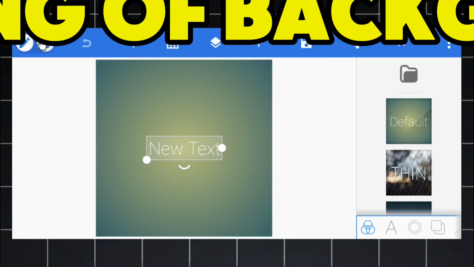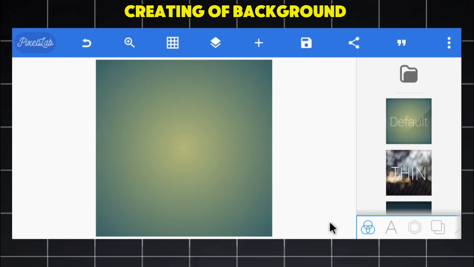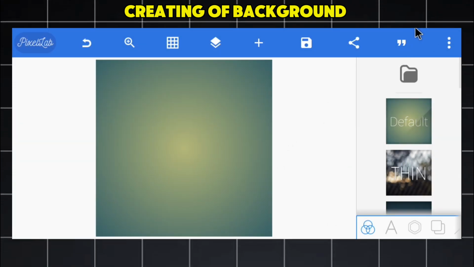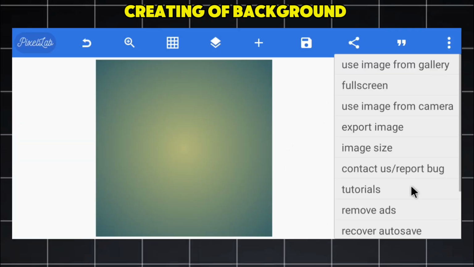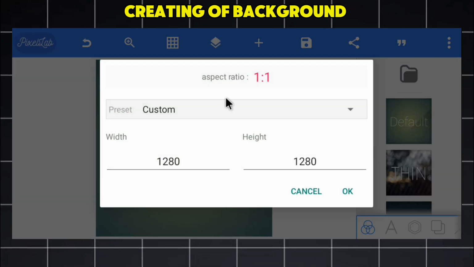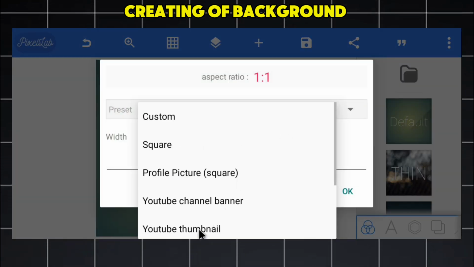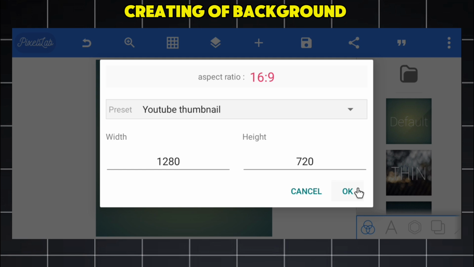Now the first thing to do is to click on delete to delete this text, and then I'm going to change the aspect ratio of this to look like a YouTube thumbnail. I'm going to click on these three dots, select image size, and then I'm going to click on custom. Then I'm going to select YouTube thumbnail, and then I'm going to click OK.